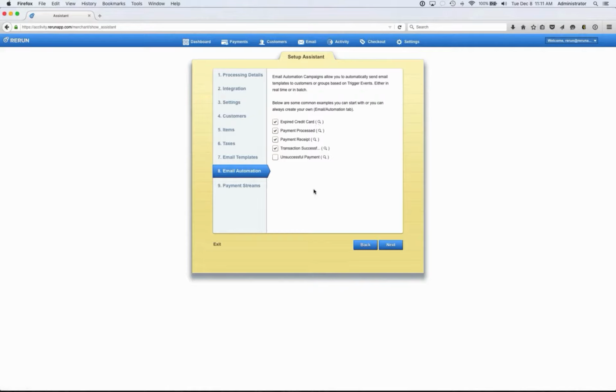The expired credit card option means that you'll be emailed whenever someone's card is expiring, in 14 days or 30 days. It's up to you whatever you decide. Whether a payment was processed, if you want to send a receipt to your customer, you'll also be CC'd on it. You can click those here. You can also view them as well, and everything's sent in real time. So if a transaction fails, Rerun will automatically send that email out right away.